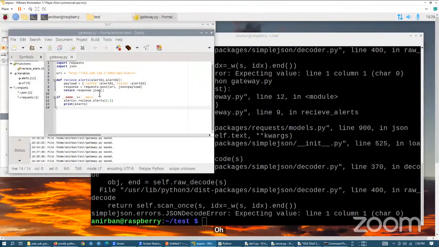Receive title. This is fine. Receive alerts. Alert 01, alert 02, and comma, test2 alert 02. Request dot post base URL JSON is equal to payload. Return response dot JSON. Name alerts receive alerts 0,1.